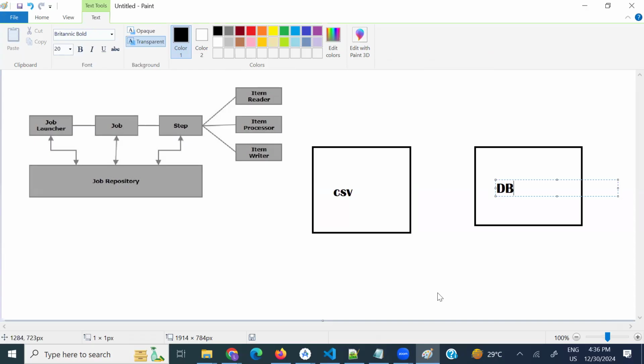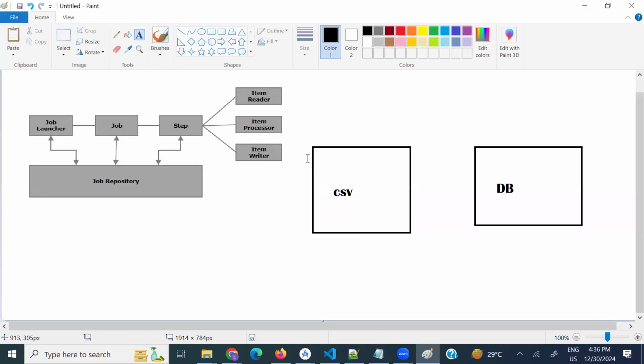Here, item reader and item processor. Item reader means read the data from the database and store it inside the CSV file. Item writer means write the data from the CSV file to the DB, isn't it? From the CSV file to the DB, it will process. These many components are involved in Spring Batch.